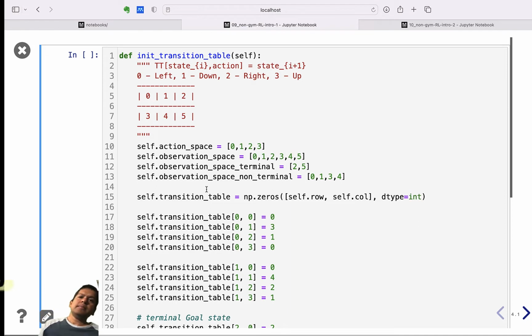Then this is very important, since this is the action space. Any one of these actions that you can take, 0, 1, 2, 3, can be going left, going down, this will be interpreted as going right, and this is going up. And these are the observation spaces, which is pretty much the state space, 0 to 5, right? Two of them, 2 and 5, are terminal states, and 0, 1, 3, 4 are the non-terminal states.